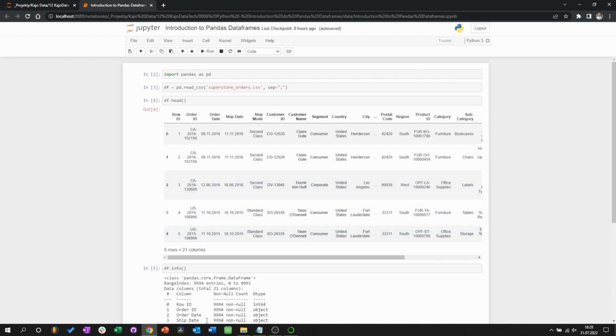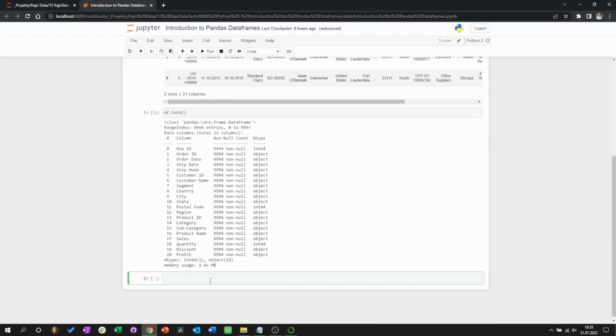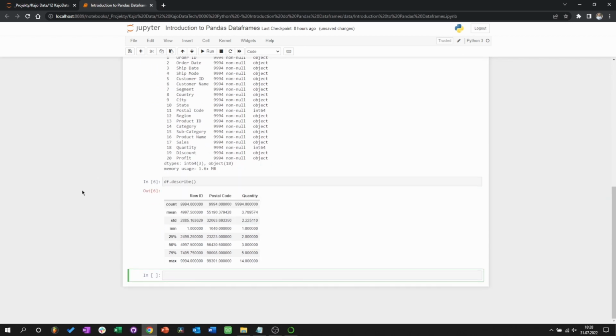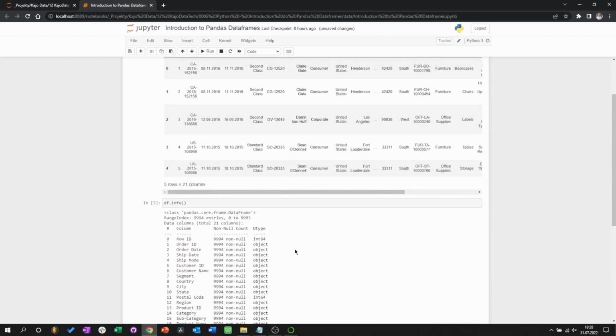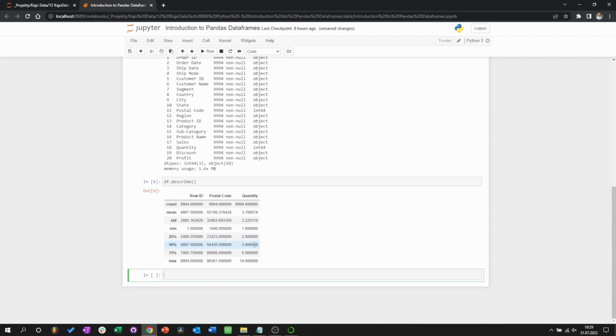So we've used already head, we've used info, and what else can we use? If I go for df.describe and run this, you can see that this method gives the summary of the numeric columns. You can see it took row ID, the postal column, and the quantity, none of which are really useful. The reason is, again, profit, discount and sales are not categorized as numbers, they are categorized as objects. So simplifying a little bit, it's simply text. Okay, so we already have some information about our data. What else can we learn?